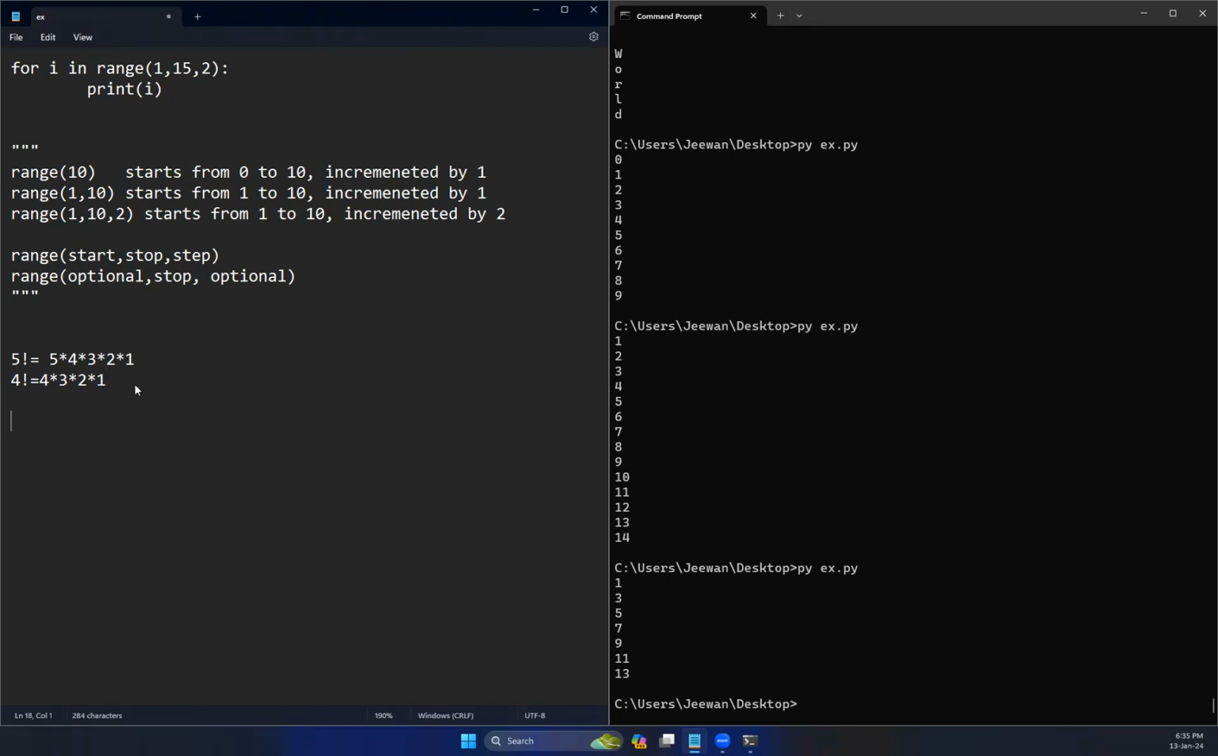Before we go into the factorial, let's try to print 100 to 1 in the pattern 100, 98, 96, 94, likewise. I want you to print up to 0. I want you to do it using a for loop with the range function. Quickly try out how to do it.